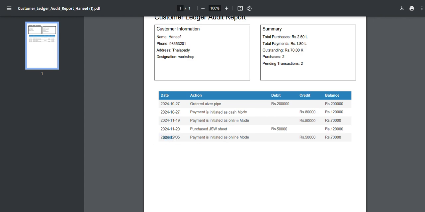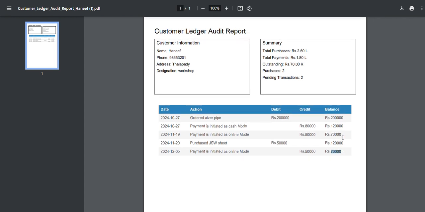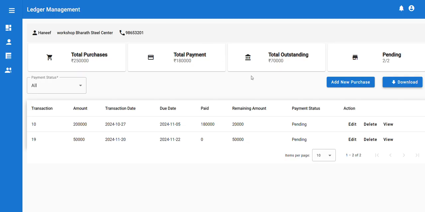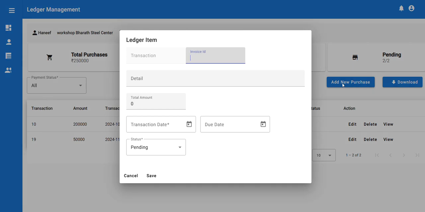So again, he made a payment in online mode of rupees 50,000. Now the balance is 70,000. You can send this PDF to that customer through WhatsApp or email, so that he can see what the remaining amount is.